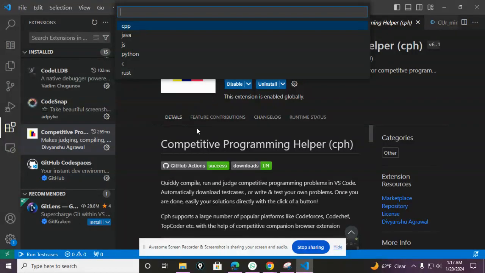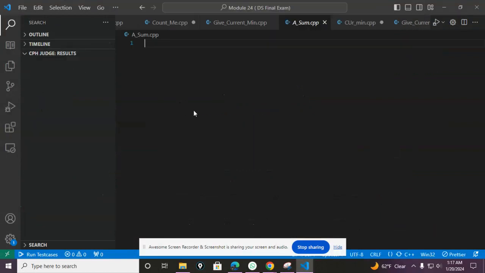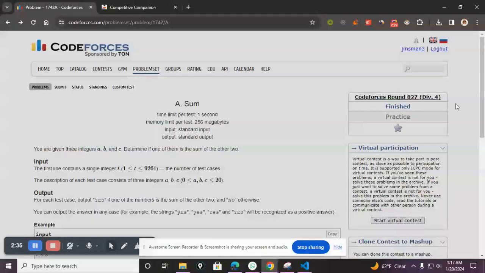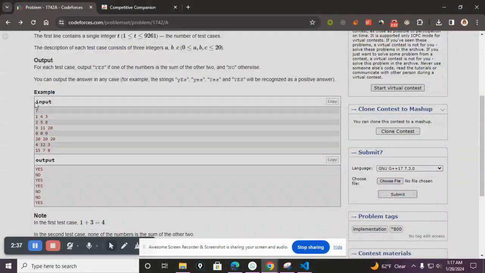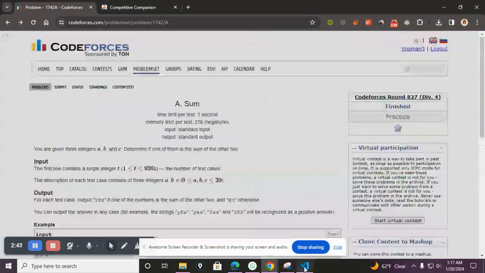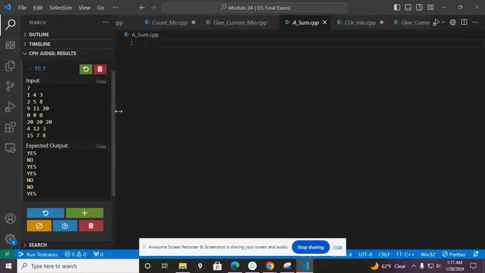Then come to the VS Code. I use CPP, that's why CPP is showing there. If you use Python, it doesn't matter which language you use, it will show over there. Then press the enter button and see the magic. All the data as you can see in Codeforces, all the input output, yes no, is transferred into our VS Code app.